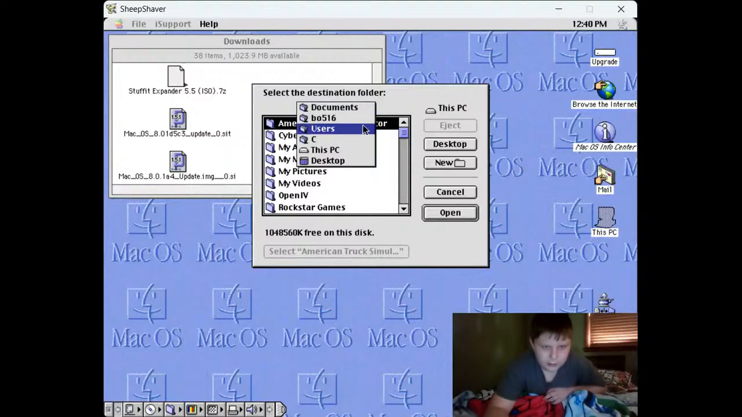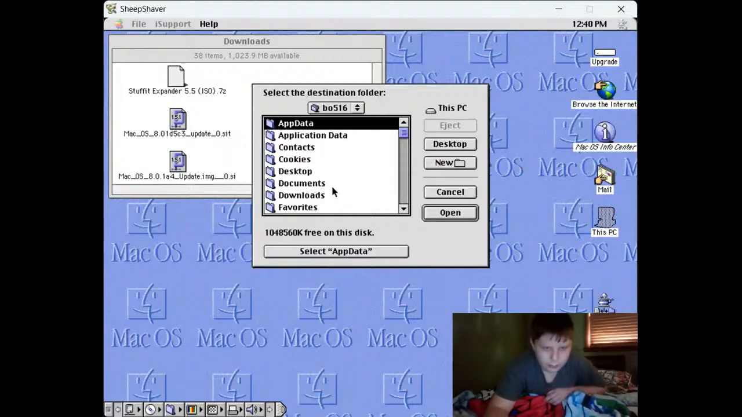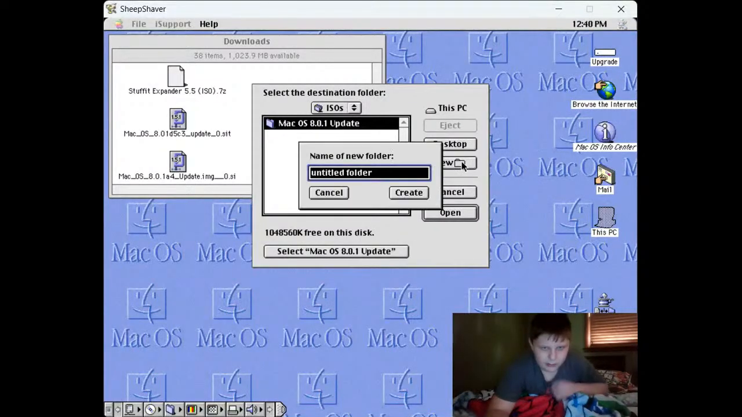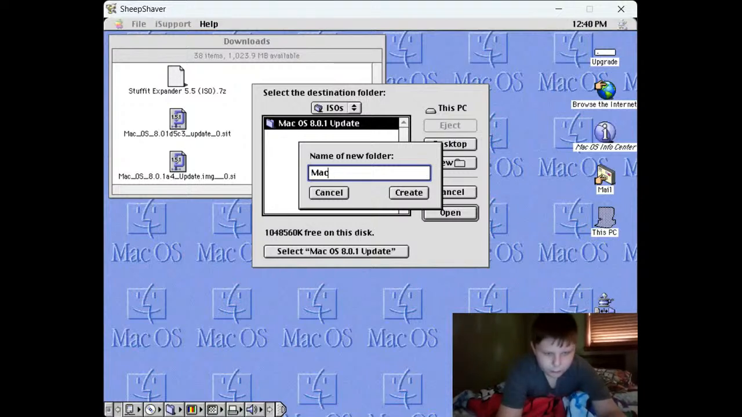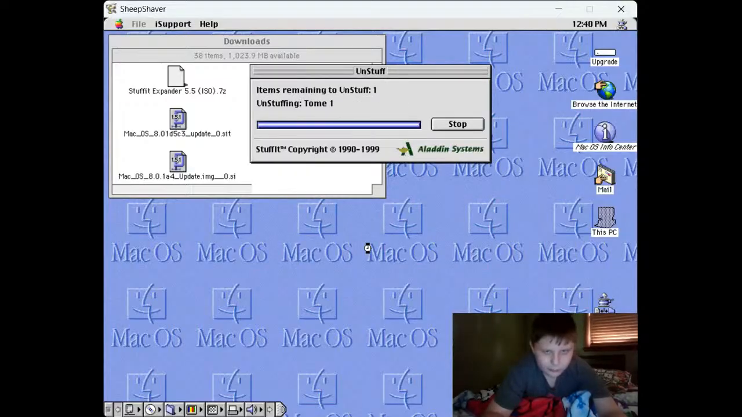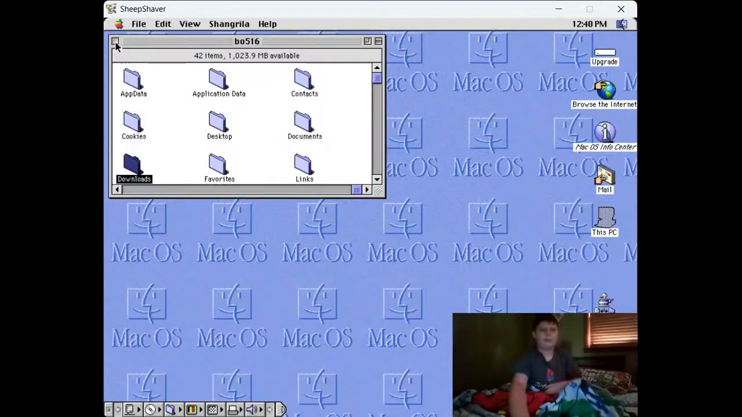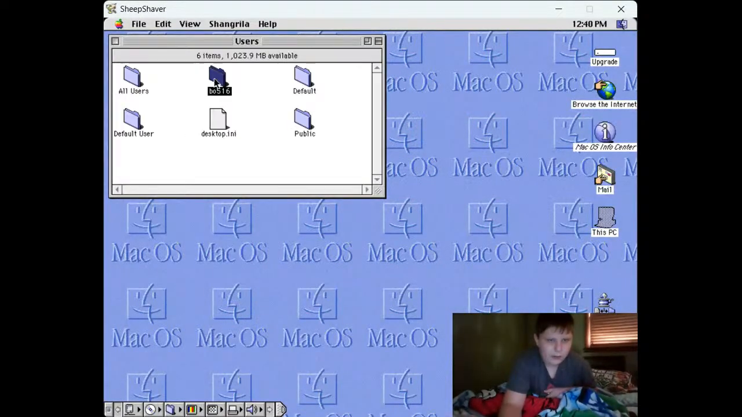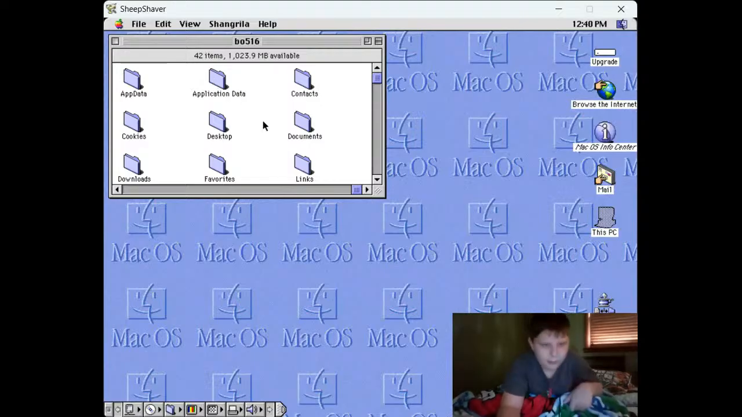Let's extract it to our downloads or our desktop, and then let's select the ISOs folder. There's already some in there, so let's create a new folder. Let's select this one. There we go. Okay, now all I have to do is just open up that folder I created, and it should have the update file in there. Let's see.